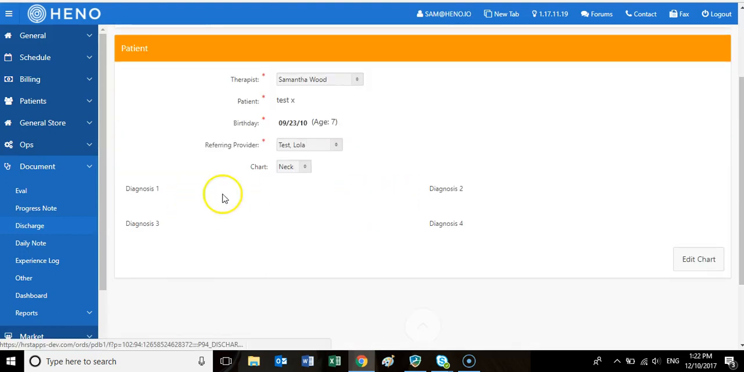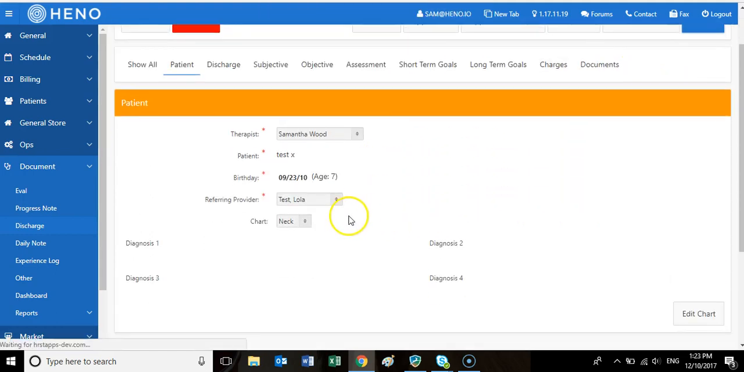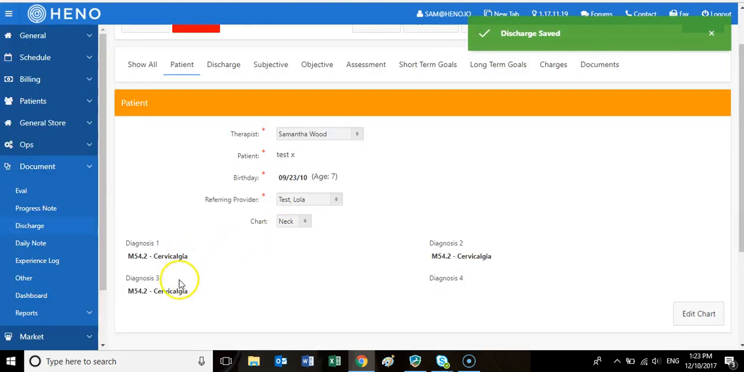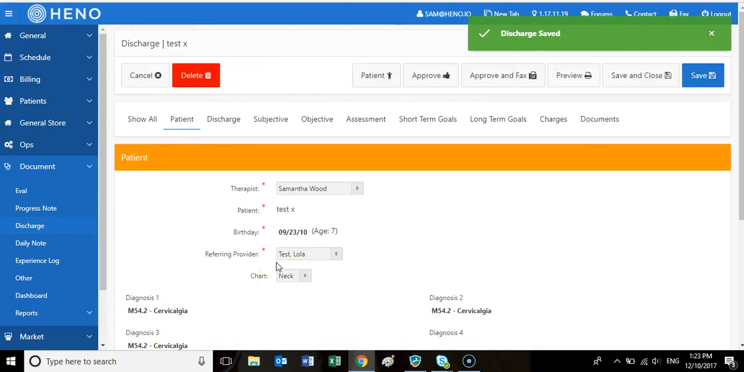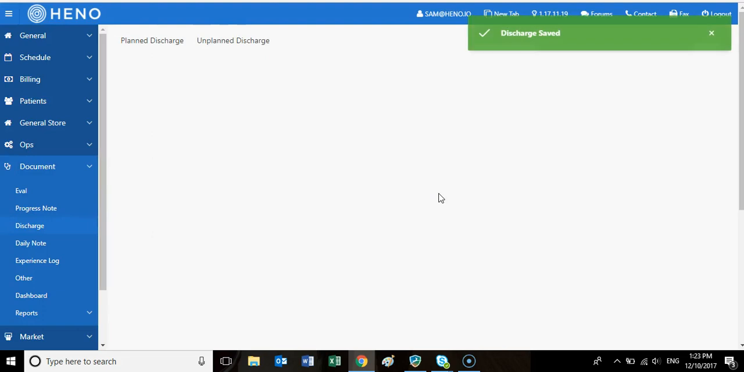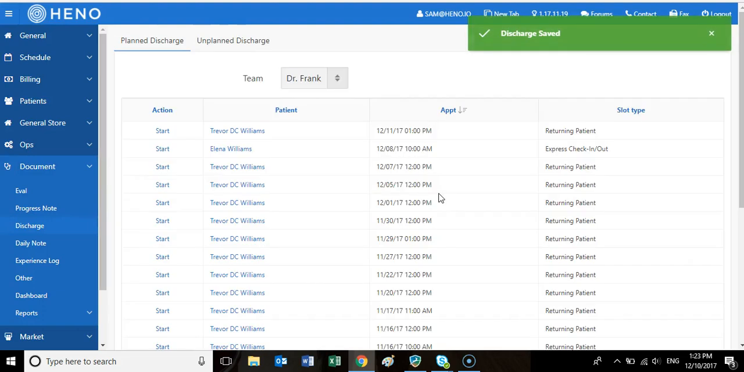Go through. He doesn't have a diagnosis code either. So you want to make sure that these are put in. There's his diagnosis codes. I'm going to hit approve. And that's my unplanned discharge. Planned discharge is the same as progress note and eval. It's going to ask you what document you want to use. It's going to ask you for all of the information that you have. It's not like unplanned discharge.